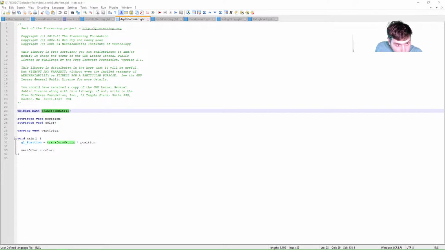Let's see. Shaders, whatever. Shadow mapping shaders. How could I go about this? Let's see what the AI responds with now.